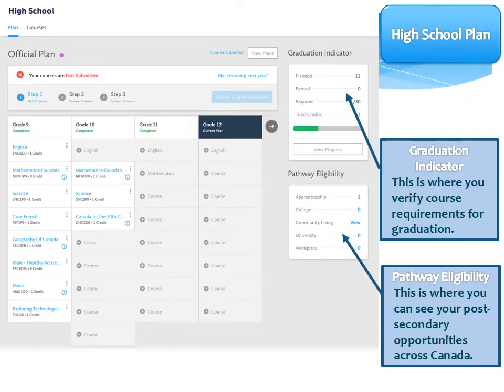Once in the High School Planner, there's a number of useful pieces of information you need to review. The first is the Graduation Indicator. This is where you verify course requirements for graduation to make sure you're on track. The Pathway Eligibility Program allows you to see how your courses line you up for particular post-secondary programs. Finally, the Additional Requirements portion at the bottom of the screen lets you know if your community service hours are complete and whether or not you've successfully completed the OSSLT.